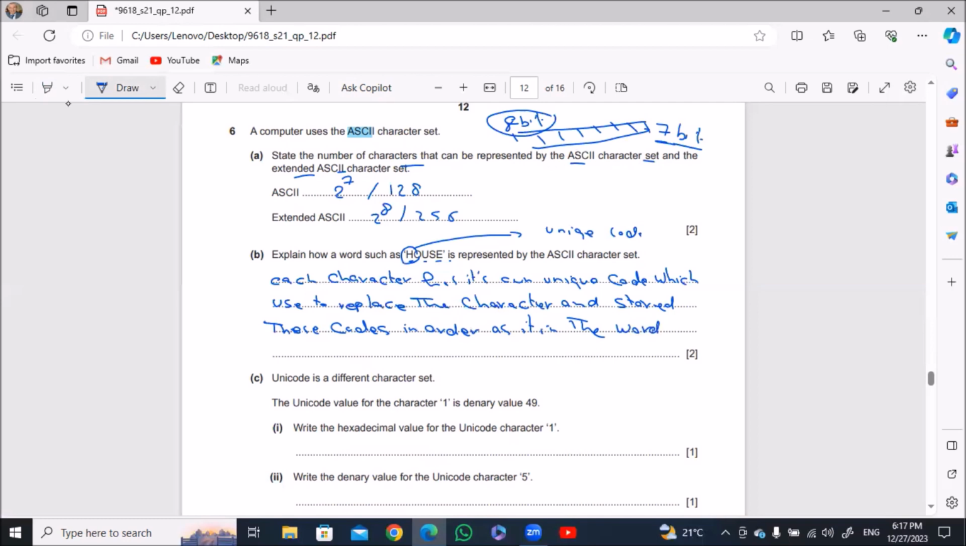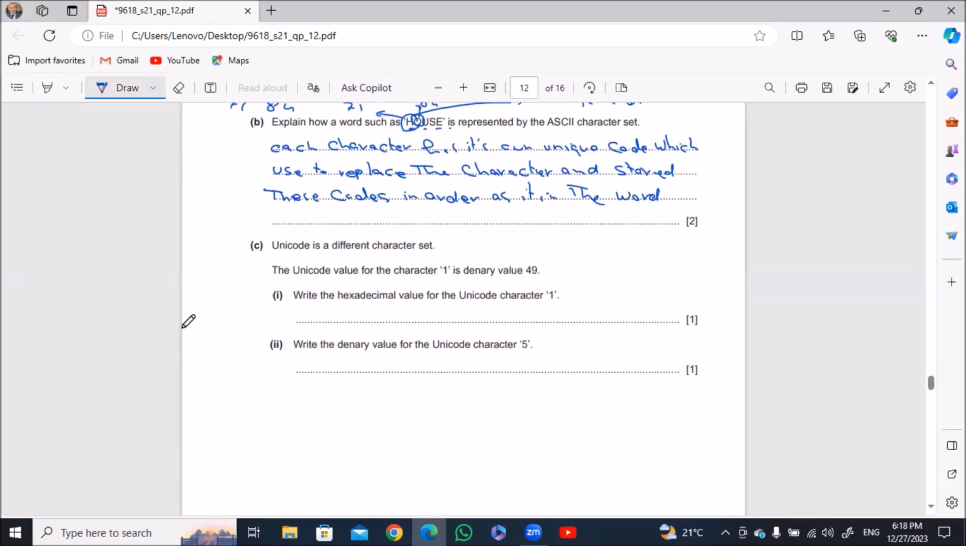You can say that, for example, H equals 71, and O equals 84, something like this, and you can put this as an example. This is the ASCII code. The Unicode is a different character set.